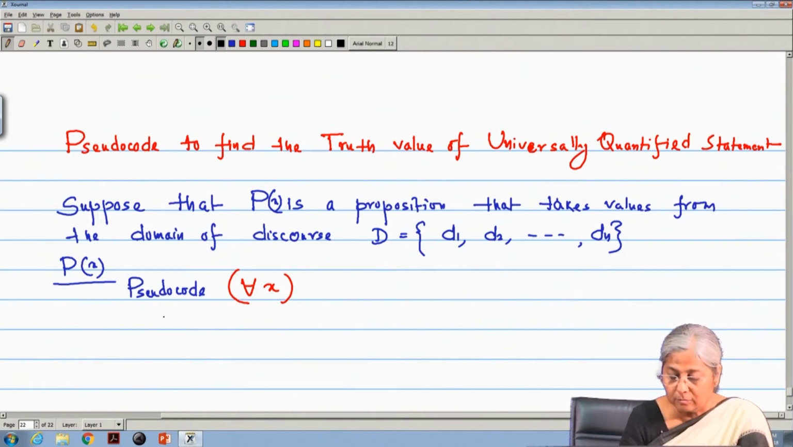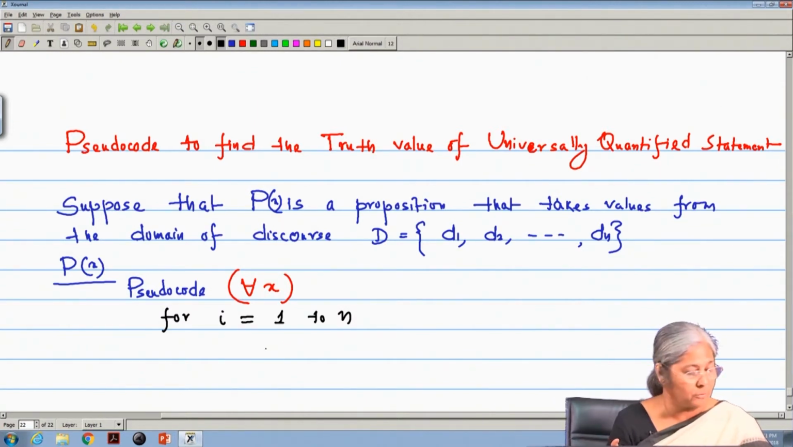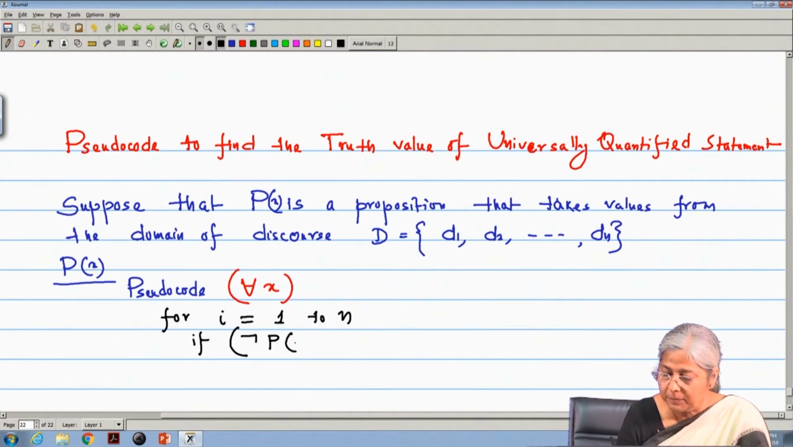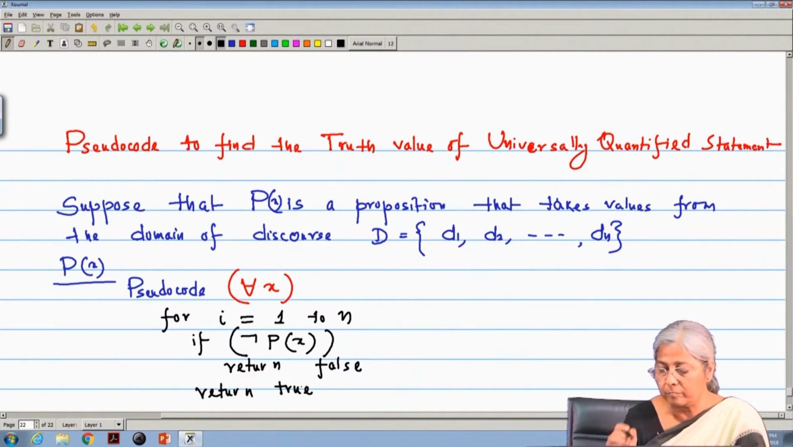We can write for i equal to 1 to n, because for all x, if at least one value is false, it should be false. So, if negation Px then return false, else return true. So, better I write this pseudocode for all x Px.